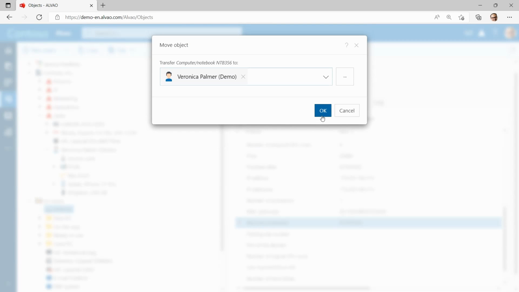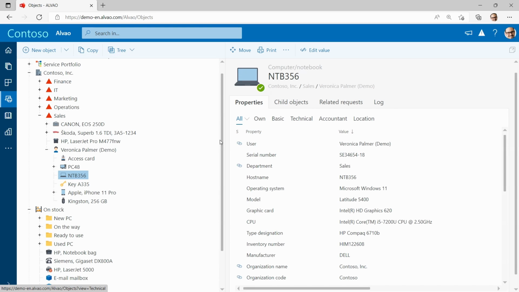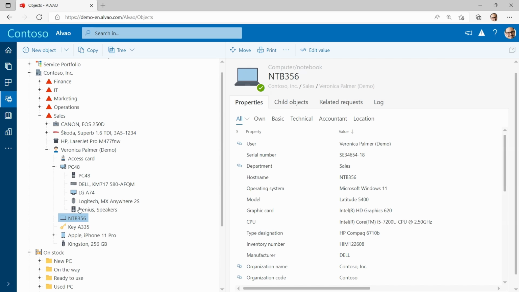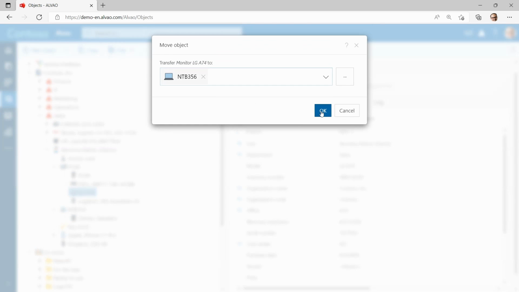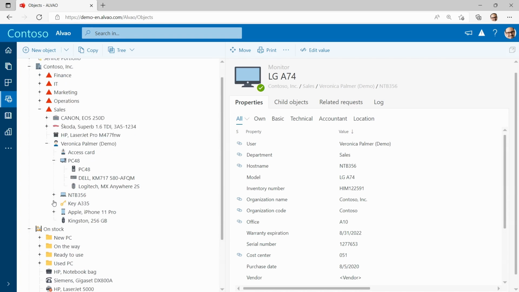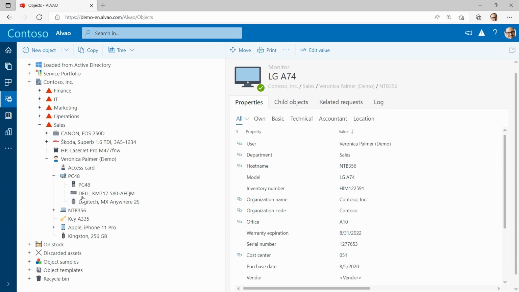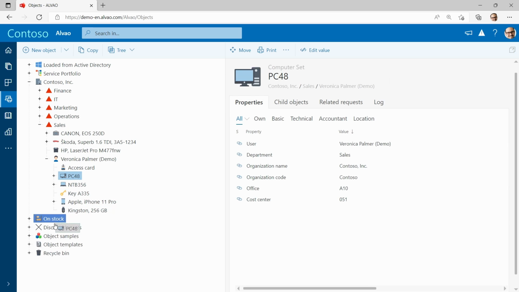He can now move the laptop under Veronica, and he can add the accessories such as speakers and monitor under the new laptop. The remaining accessories, including the old computer, are disposed of.